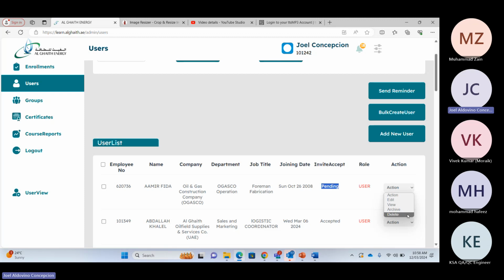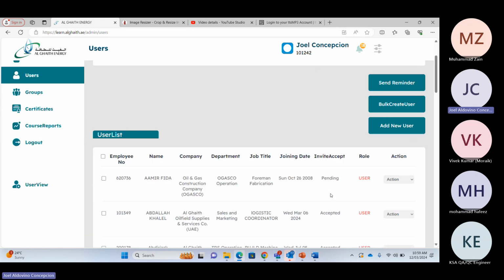If you are a user, you will not have that. Say that again. Yeah, you can do that as well. But even then, say, for example, if the person loses his access already after 90 days, you can reassign it to him again.